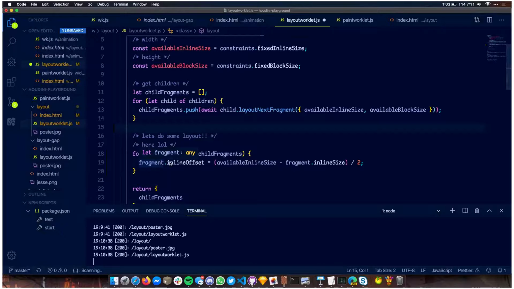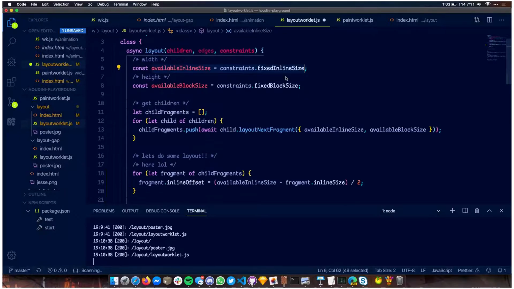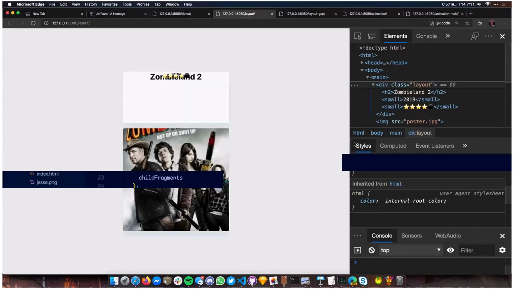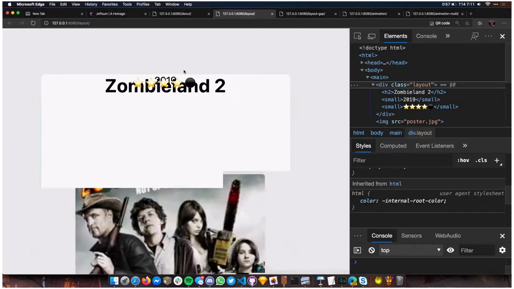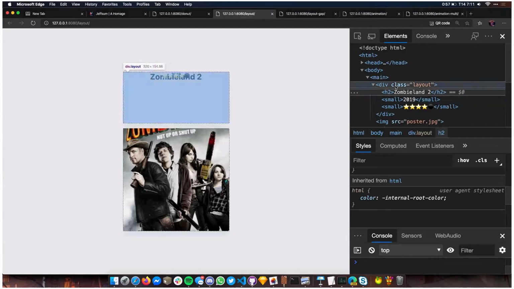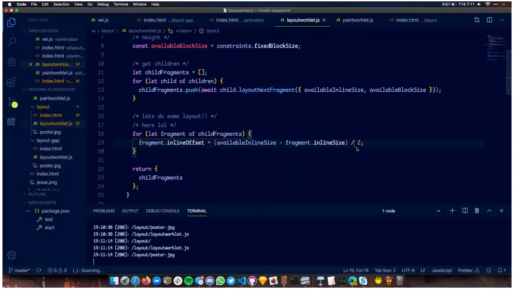What I'm doing here is taking all of my height, which I know here, and subtracting the inline size of this fragment, and then dividing this by 2. What I'm getting now is that all my elements are centered. This actually messes up the Chrome inspector a bit because it doesn't quite know what's going on. I'm no longer respecting this margin, for instance, because I haven't implemented it.